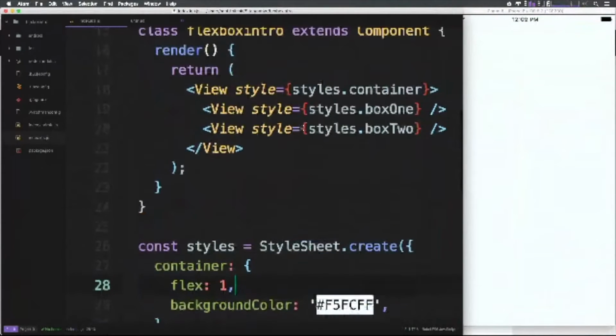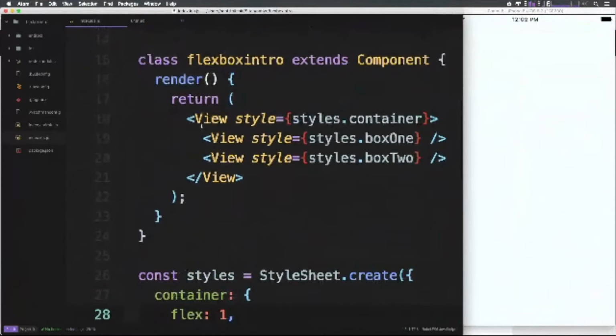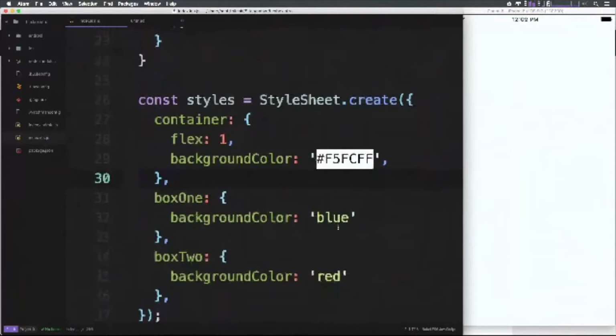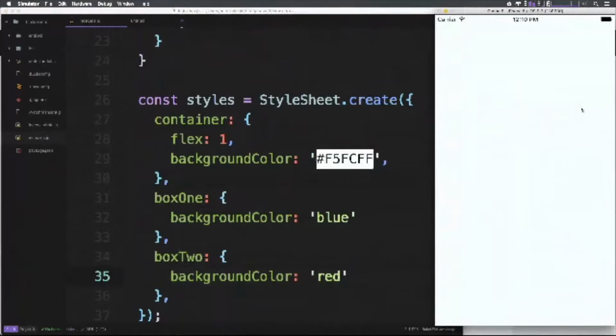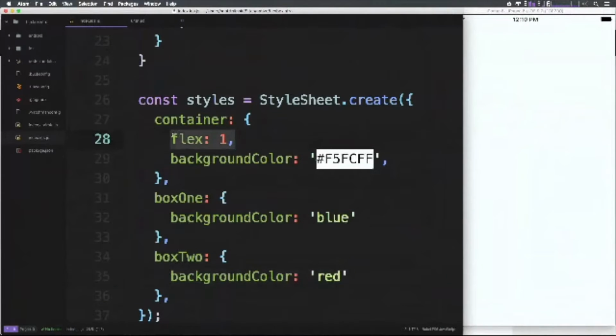That's for some good reason. But as you can see, we have basically a view with a style of styles.container and two views, box 1 and box 2. And down here, as you can see clearly, box 1 has a background color of blue and box 2 has a background color of red, both of which we're not seeing, even though we have this container with a Flexbox property of 1. Now, this might be confusing.